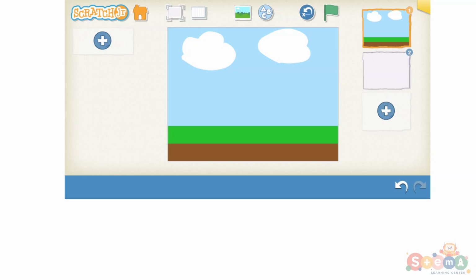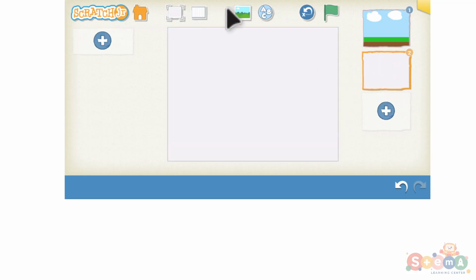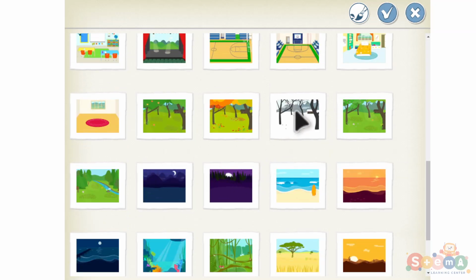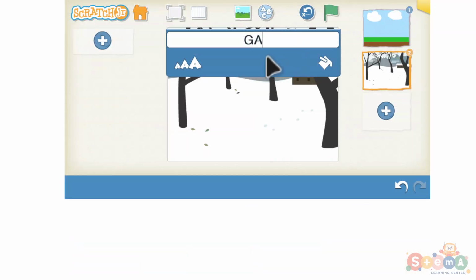Now for the second page, this will be our game over screen. Pick or draw any background you like. Then tap the ABC tool at the top to add text and type game over.